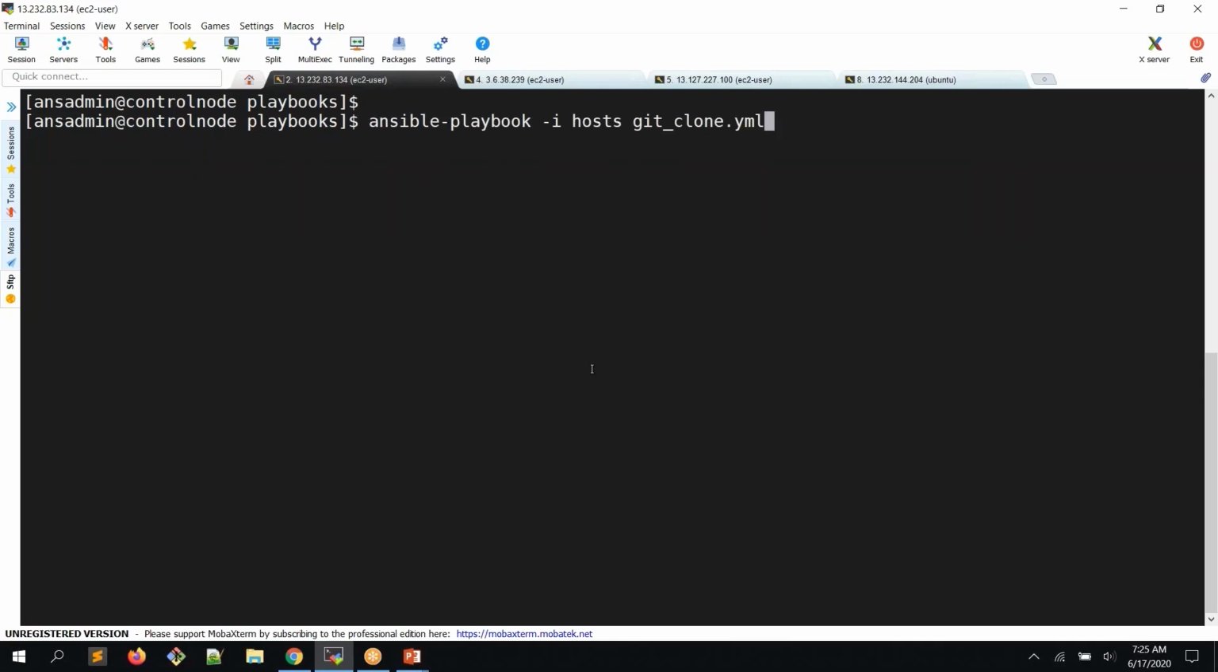Ansible playbook -i hosts git clone.yml. But as I said, whenever we are executing this Ansible playbook, we must provide the Ansible password, right? To pass the Ansible password, we need to use ask vault pass. Otherwise, what will happen? It doesn't ask for the password and you cannot utilize your file.